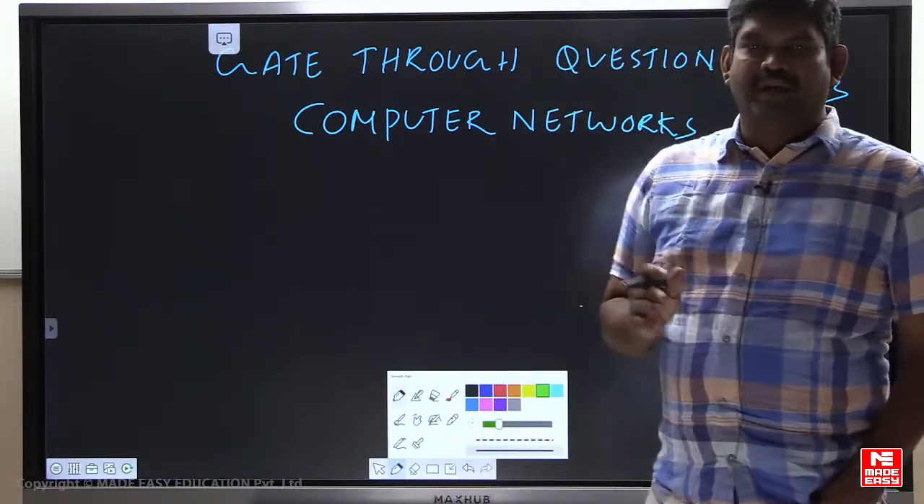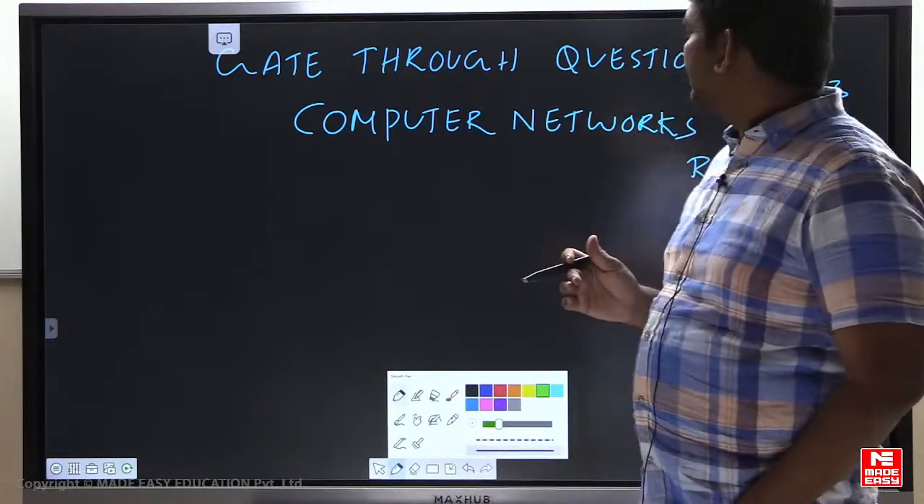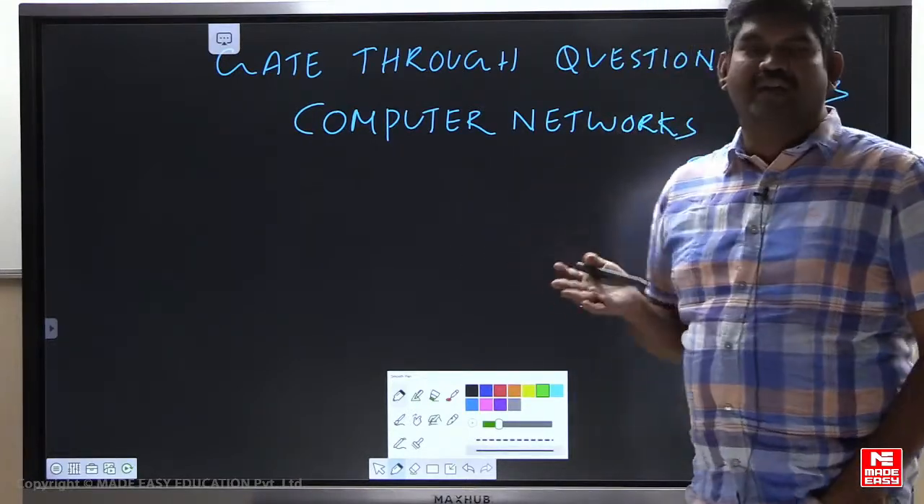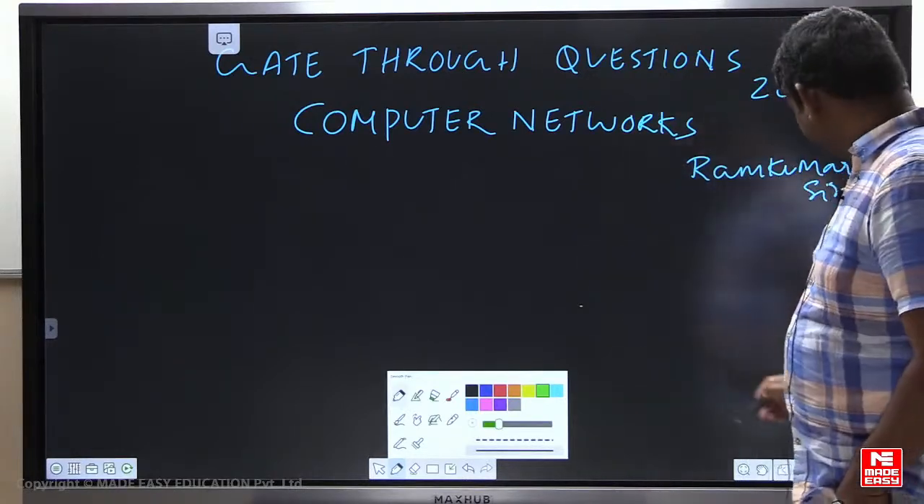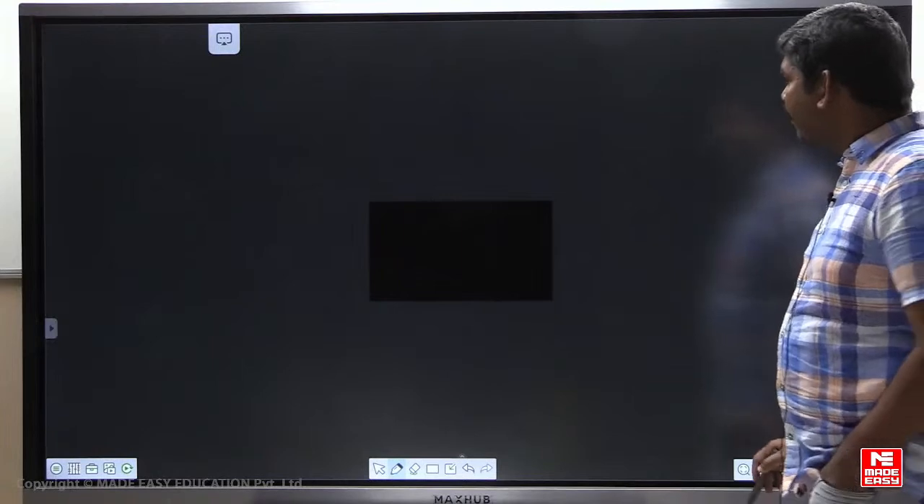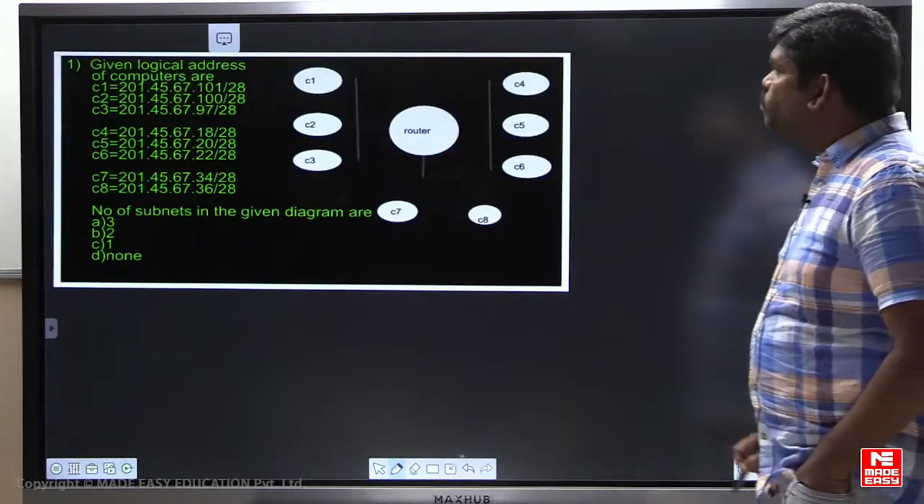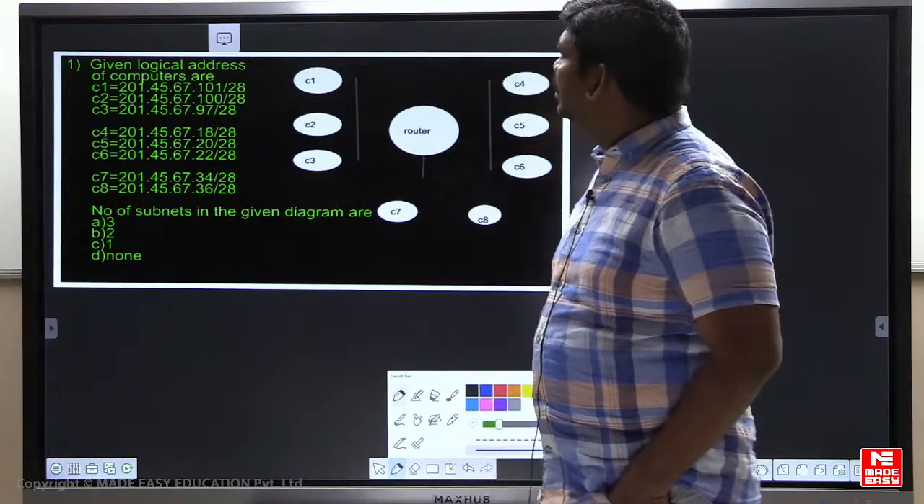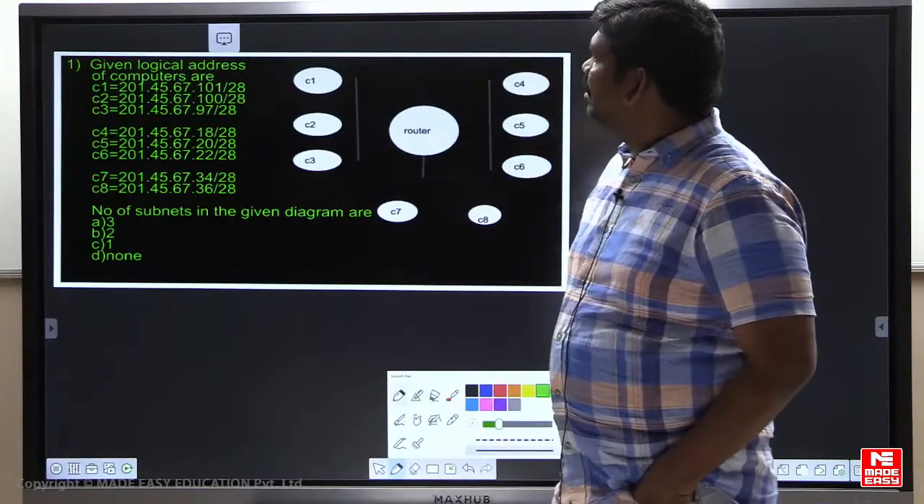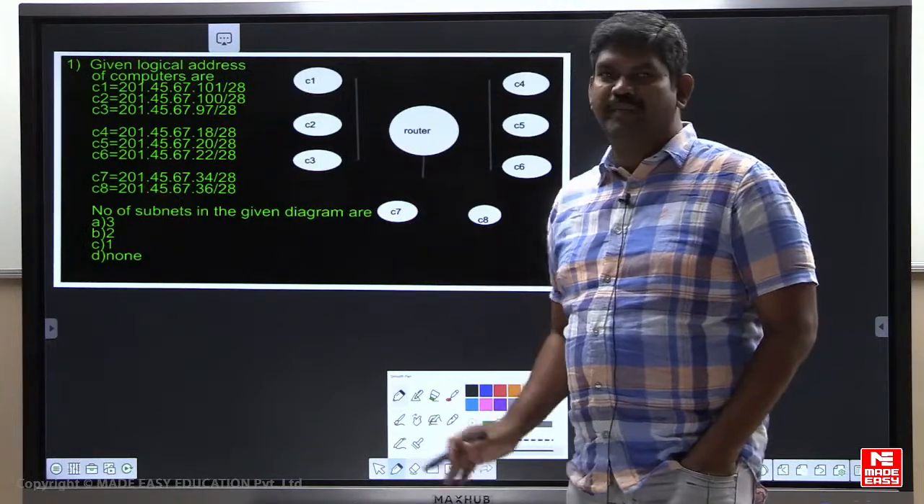Today we will start GATE-style questions on computer networks. We will cover some standard model questions in computer networks. You can try this first model question. Given the logical addresses of the computers, try this question.